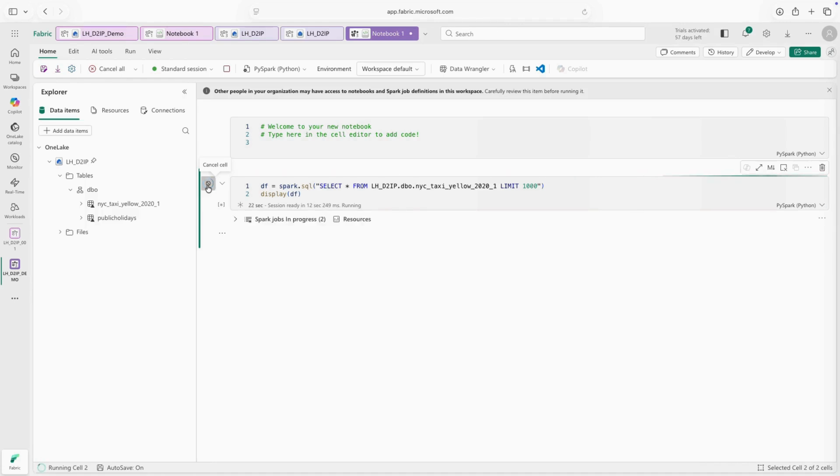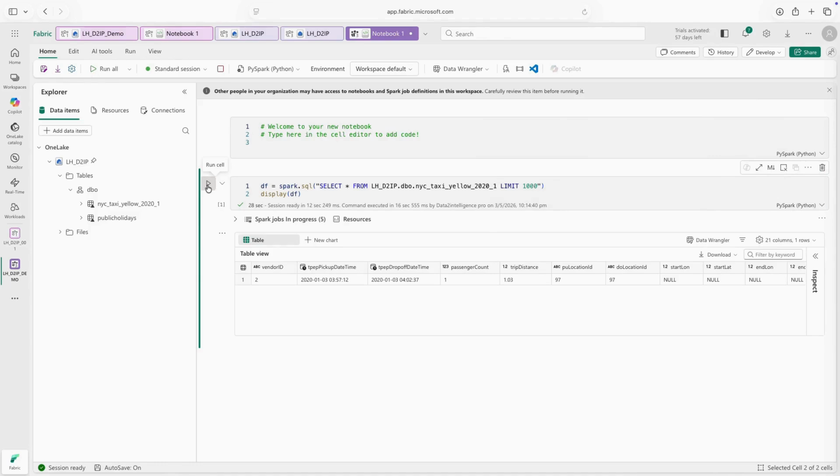Choose the approach that fits your preference and the complexity of your analysis. Spark SQL works well for familiar SQL patterns. PySpark provides greater flexibility for complex transformations and integration with Python libraries.